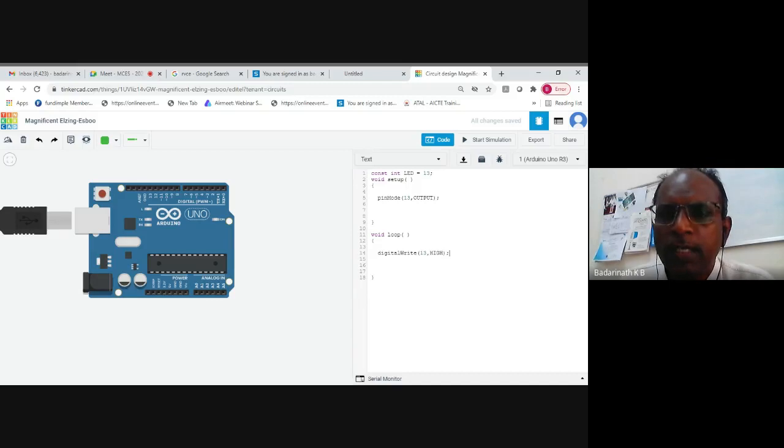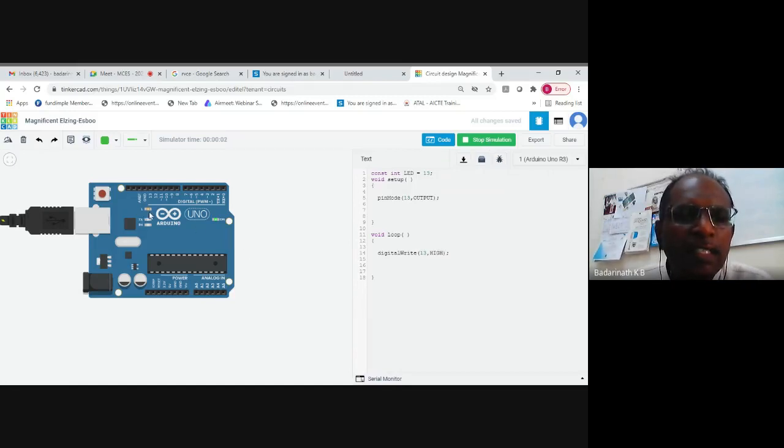So after executing this program, I want to see what the output is. I'll press the start simulation button. Now the program executes. If any error is there, it'll show the error. If there's no error, see that the light comes on here. Earlier there was no light here. Now the light has come on the LED. That means the program is working properly. So now I'll stop the simulation.